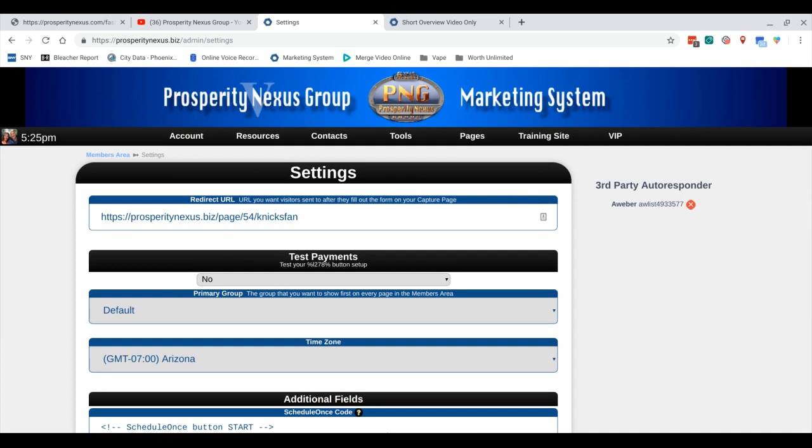Oh, if you want to integrate a third-party autoresponder like I do, I use Aweber. There's a bunch of different third-party autoresponders that this marketing system will integrate with. I think most of us that integrate do use Aweber. You'll see a button here to integrate it, and it's pretty self-explanatory how to do that. Works really, really well when you generate leads with our capture pages. Those leads will actually show up in your marketing system here, and also in your Aweber account as well.